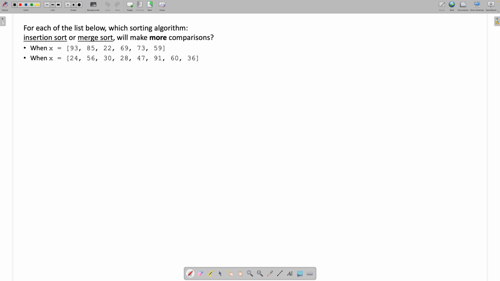Okay, so now we are going to trace the execution of insertion sort and also merge sort for these two different lists. We start with the first one, which is the list that contains 6 elements. We will start with isort.